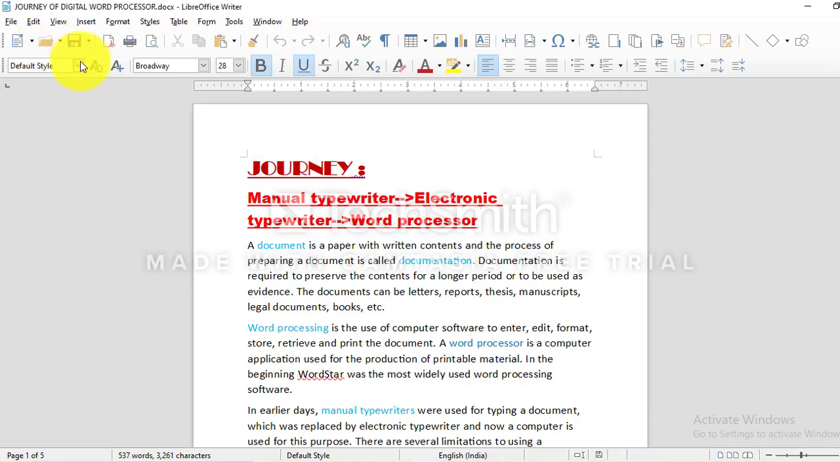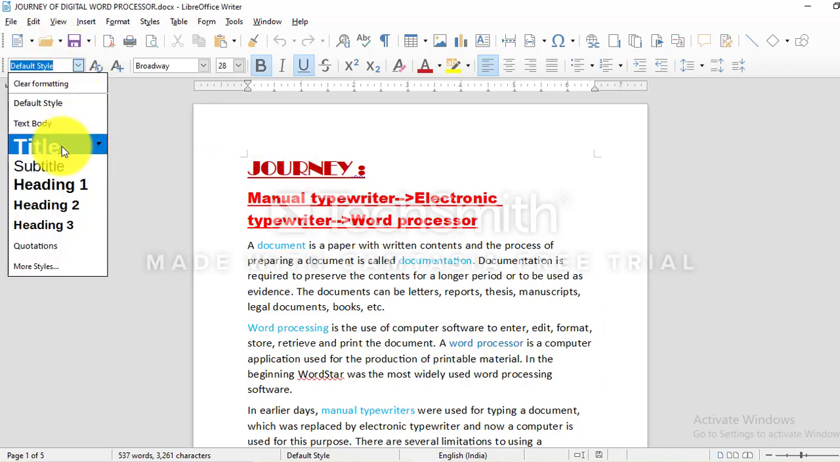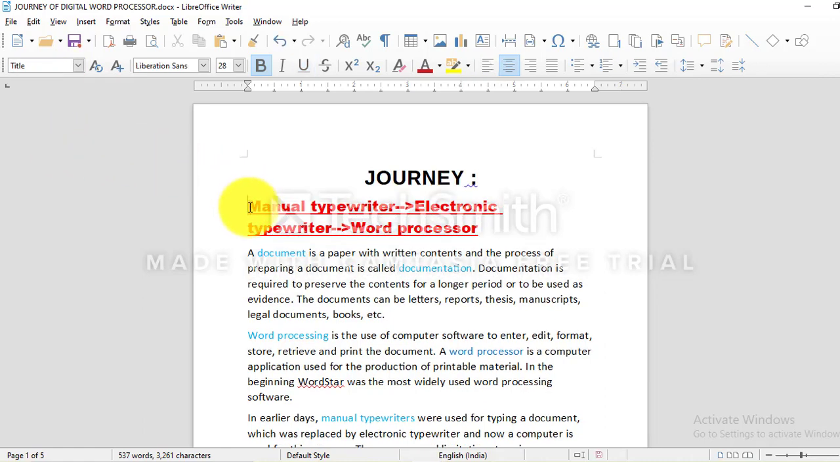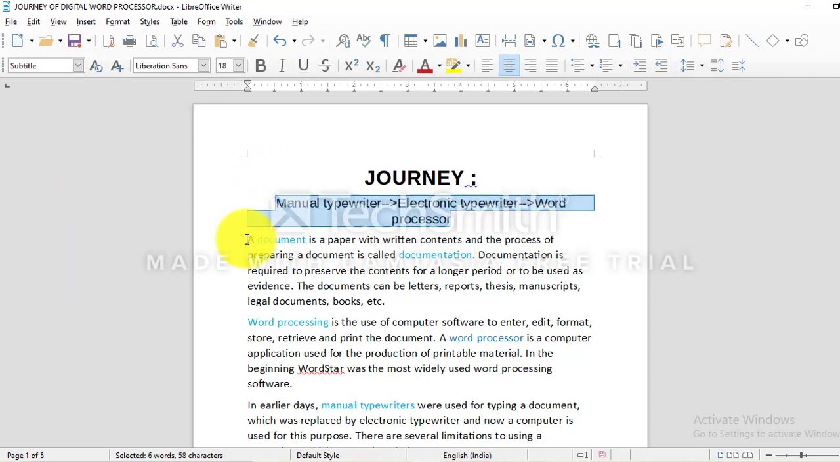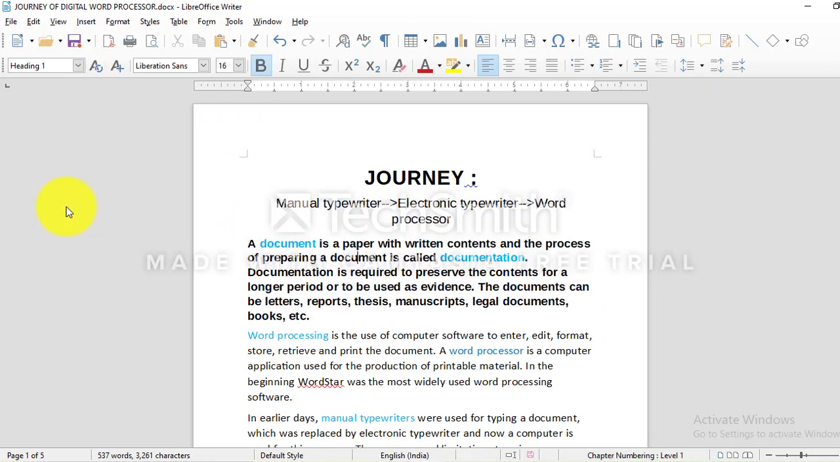Every paragraph in a LibreOffice Writer document has a paragraph style. The paragraph style settings have a pop-down window. One can change the paragraph style by clicking on the pop-down window and selecting the choices.